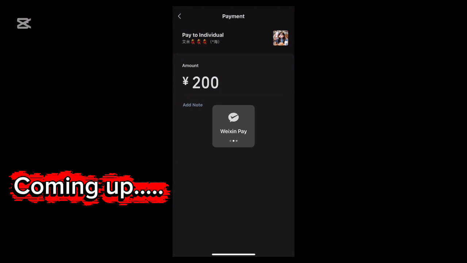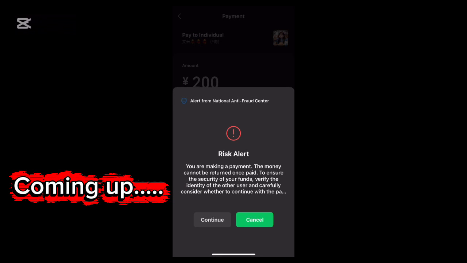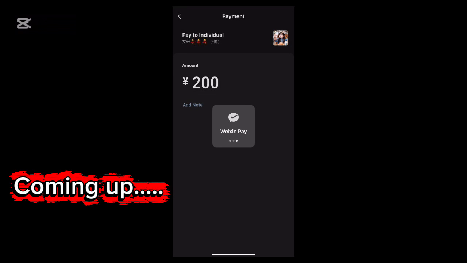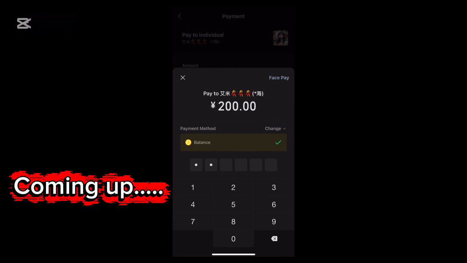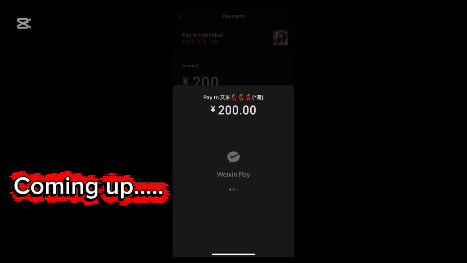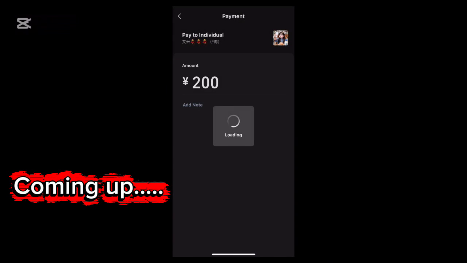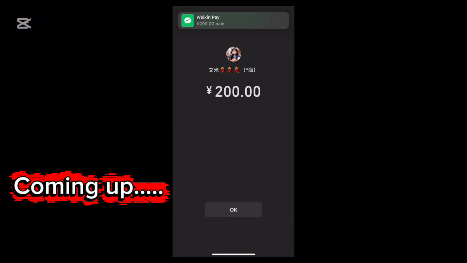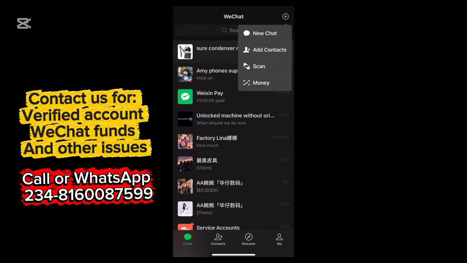I want to try to pay now. It said this is anti-fraud. You are about to make this payment. Continue. Once you tap continue here, then you input your payment password. Once you input your payment password, boom, the payment will go directly.